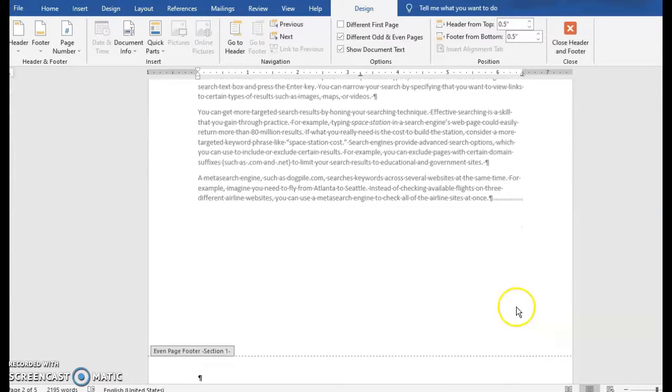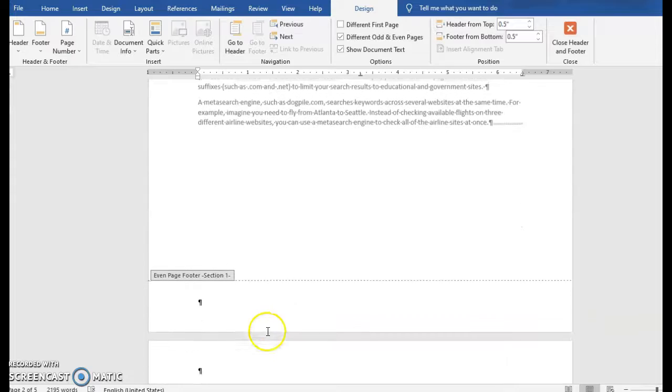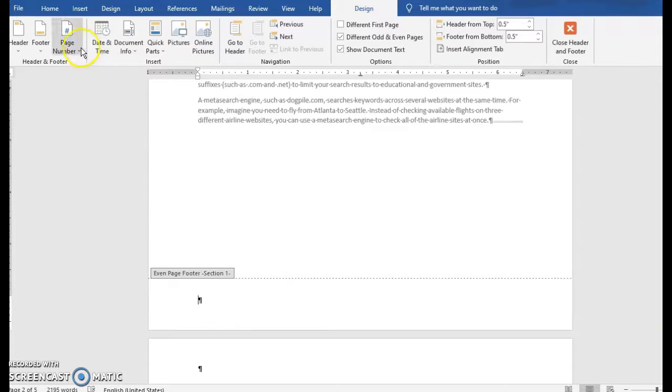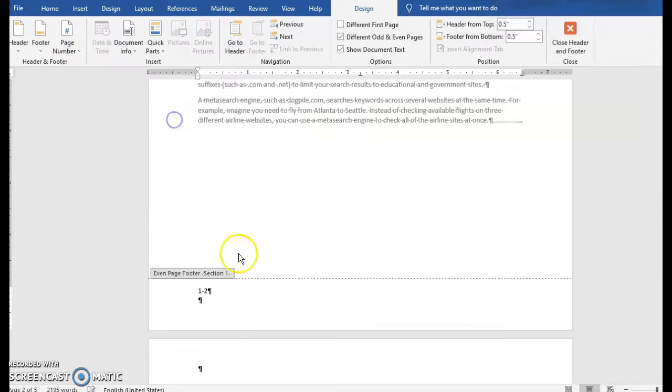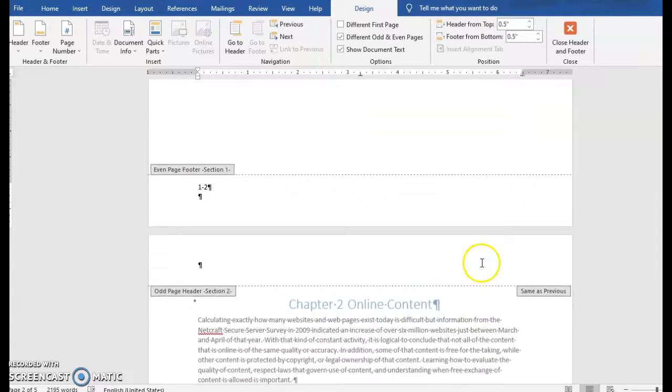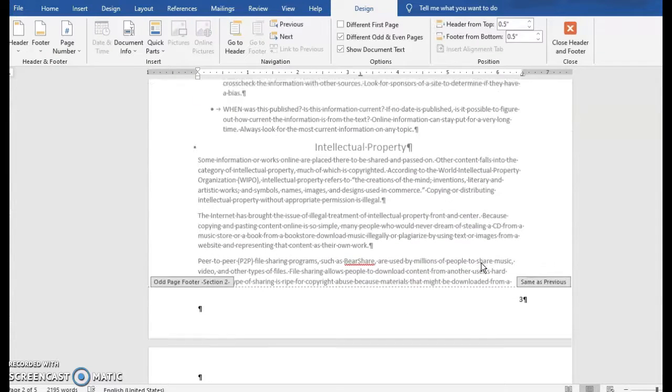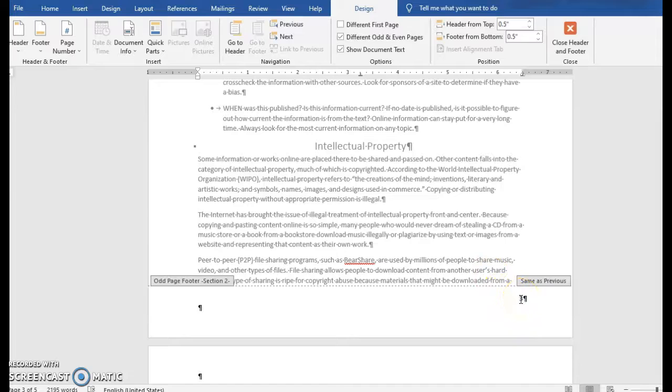And then footer for here, page number, bottom of the page, left, 1-2. But then when I go to the next page, 3.